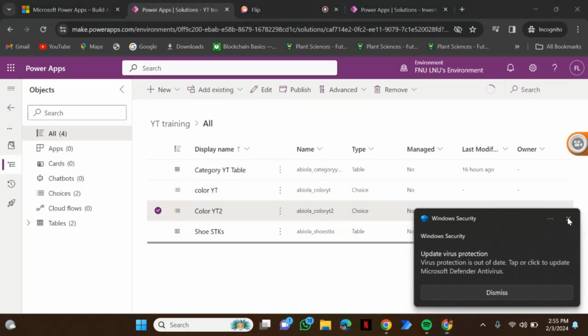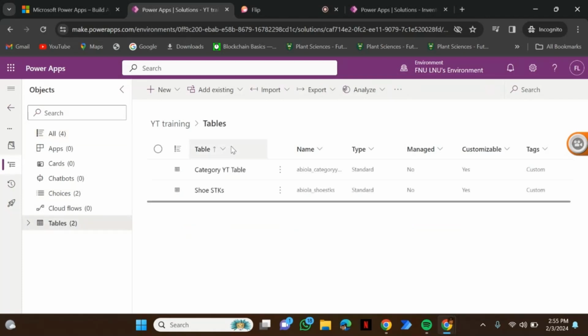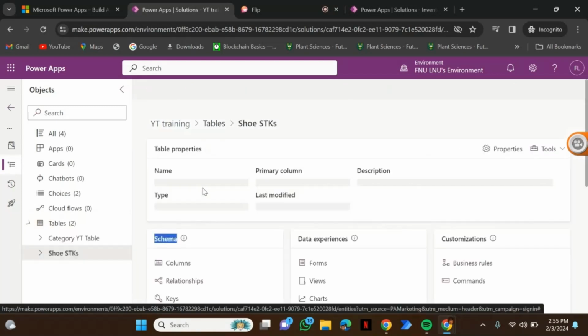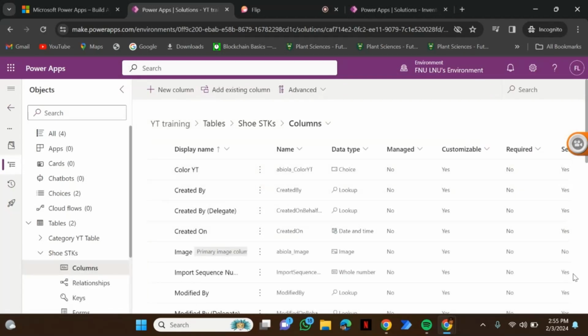So we are still using the solution YT training. I think we've created two tables in general. We created the category table and the shoe stock. So now what we are going to do is add more columns to the table. For the shoe stock, we stopped at images. We've been able to add a column for image on it. So let's continue.